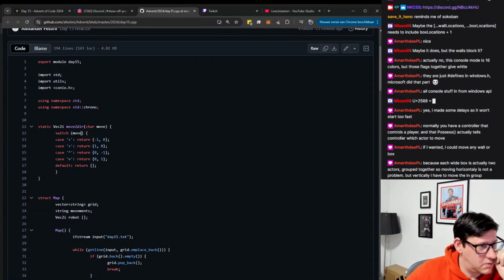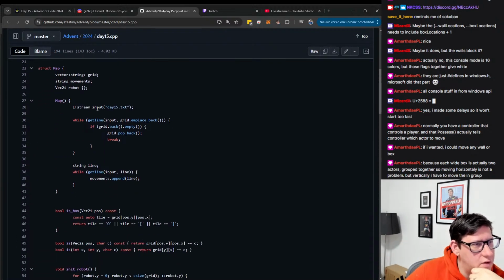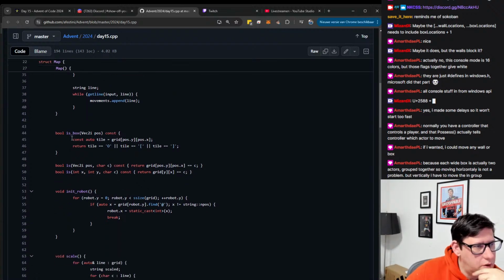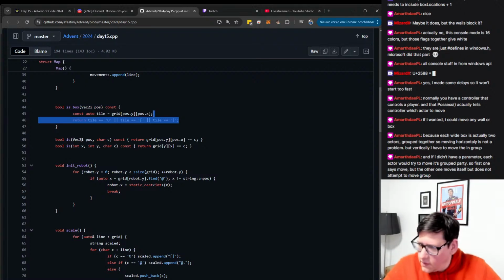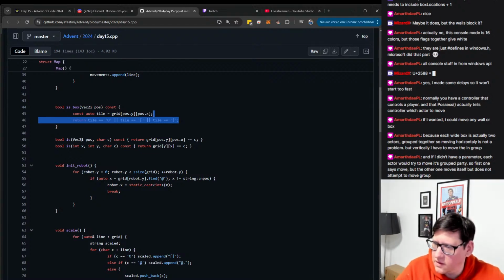Let's see. Movement. Get line, sure. Parsing. Is box. Sure. Okay, this checks a location. And what it says, if I didn't have any parameter, each actor would try to move its group partner. So the first one says move, but the other one moves itself, but does not attempt to move. Okay.